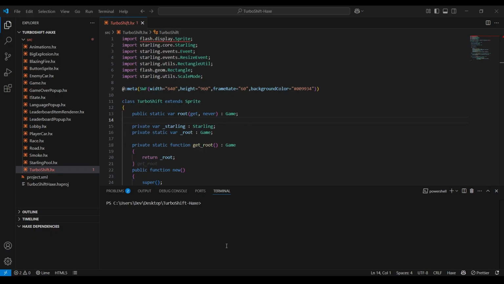And back in VS Code, let's use the command haxelib dev, then the name of the haxelib. In this case, it's Feathers UI-Starling. And then paste the path to its development folder and press enter. And we should get a message like development directory set to, the path that we just copy-pasted. Now, let's do the same thing for Starling.